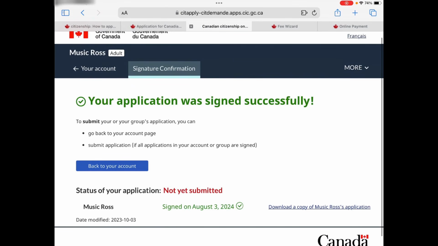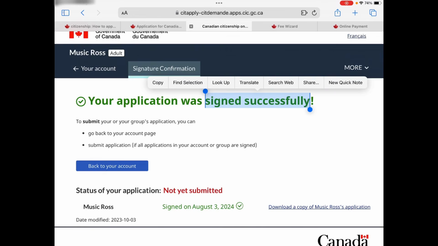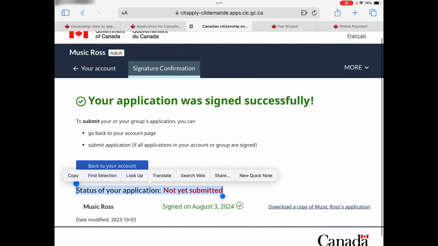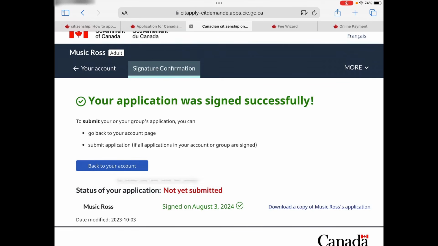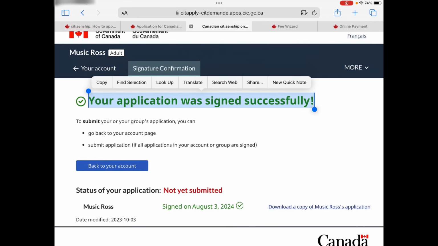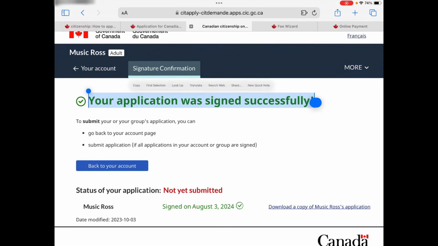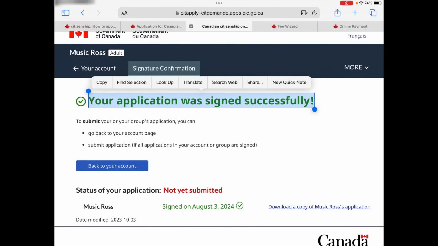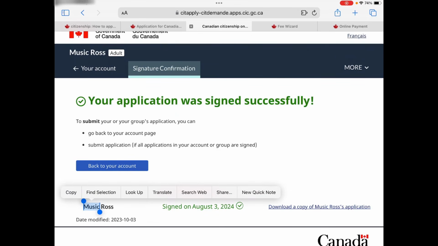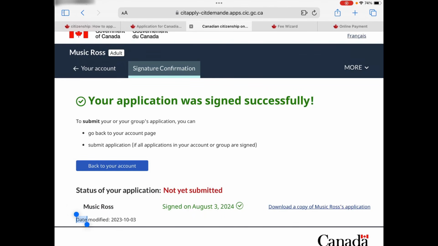So this page is just showing that you have successfully signed your application. You still have not submitted your application. If you see the status of your application, it has not been submitted yet. So don't make the mistake and think that I submitted my application, I don't have to do anything else. No, you still have to submit your application. This message just shows you that you have successfully signed your application. This person has successfully signed their application on this date. This is what this page is showing.